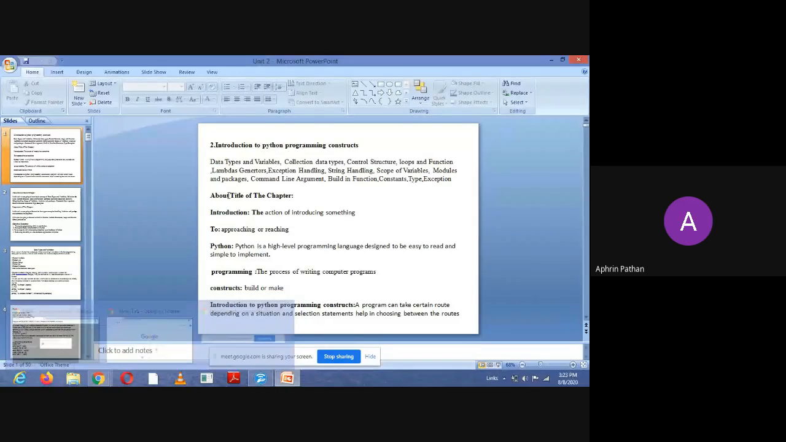So the syllabus of this: data types and variables. We are going to see different types of data, then variables, same as in C++ and Java. In C++ and Java, different data types are supported, for example integer, character, float, double, boolean, then long, short. These are the data types. The same data types are there in the Python programming language.